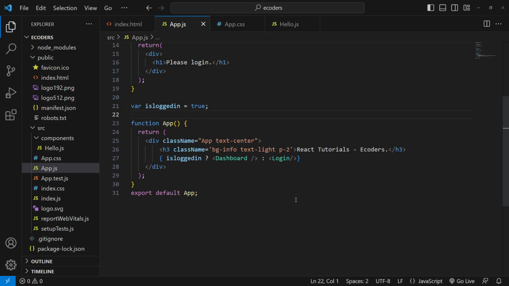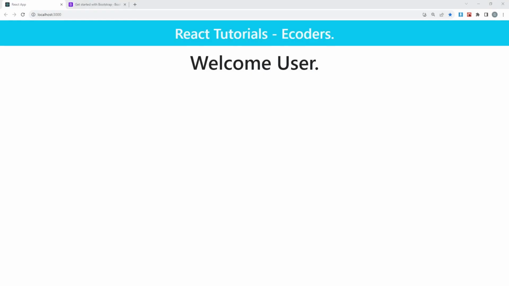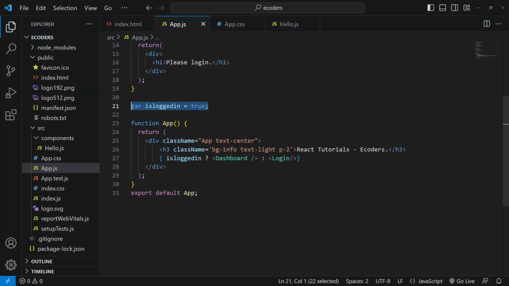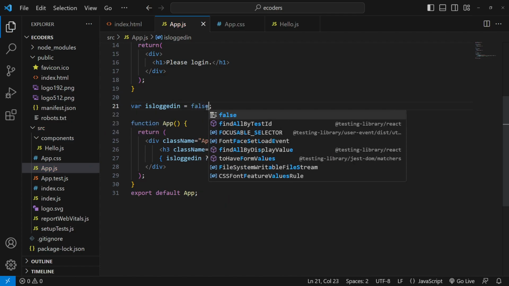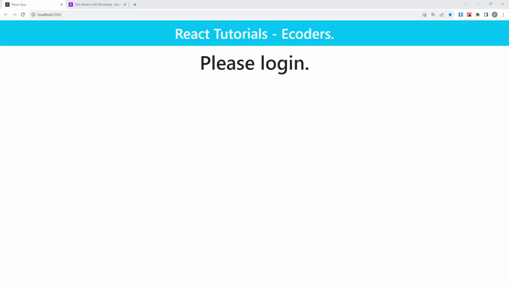Now directly let me save it and go to the browser, and as you can see it is saying welcome users because here we have kept the isLoggedIn variable as true. Now let me go back to this one and change it to false. Let's save it and go to the browser, and it says please login again. So this is called conditional rendering. Based on certain conditions, it will decide which component it has to display on the screen.